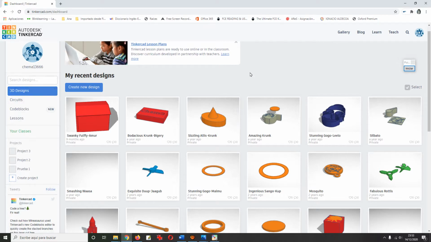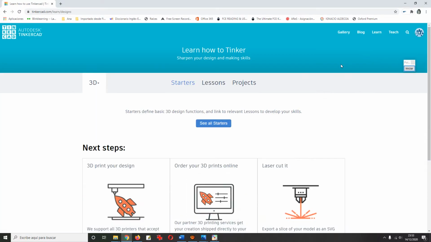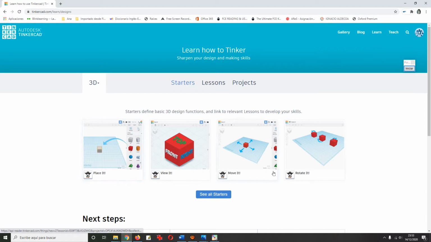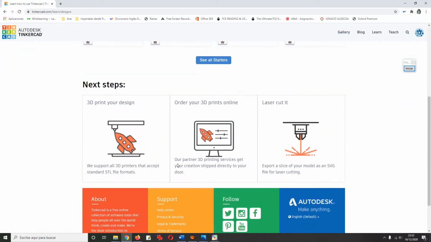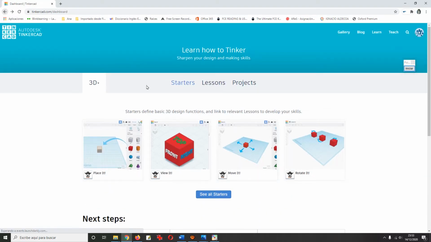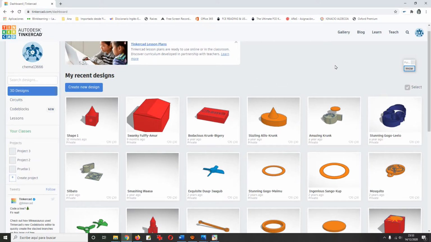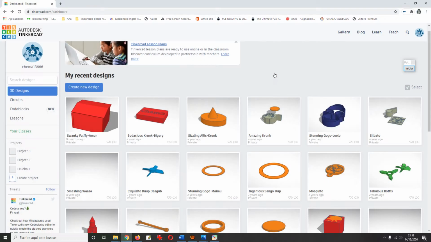One of the more interesting areas is the learn area, where you have different tutorials. Maybe it's a good idea to start by checking a few tutorials to learn how to move shapes and how to work with them. You have more here, next steps and the like. But I mean that you're ready to design something. This is an old one. So we click here and create a new design.